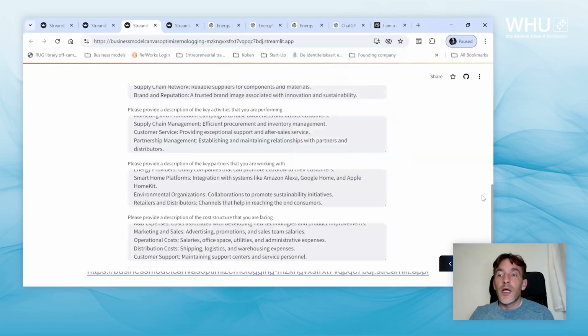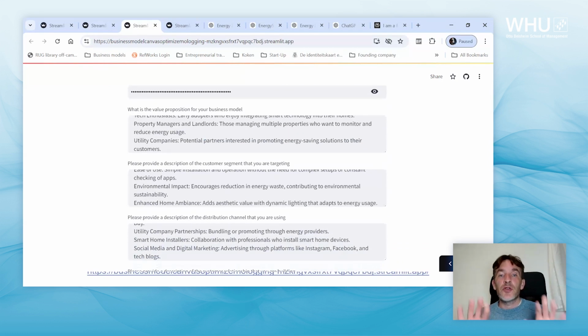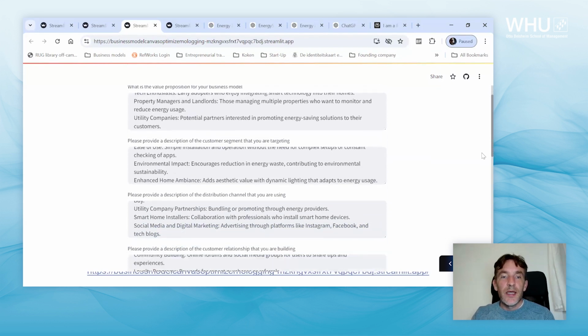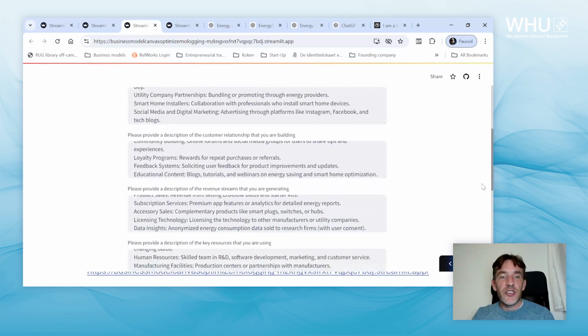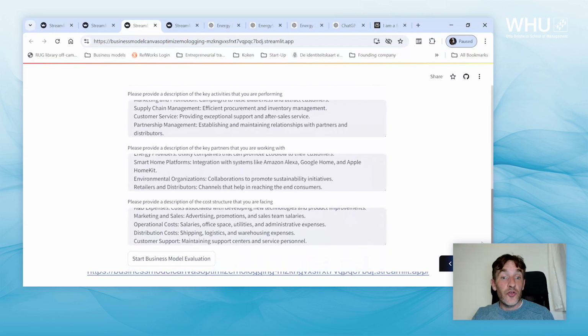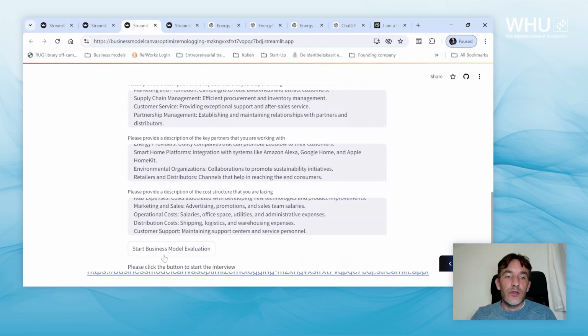So this is a tool where the user is expected to give as input a first description of all the elements of the business model canvas that he or she has developed. So you see it asks for a description of your value proposition, customer segment, distribution channels, customer relationship, revenue streams, key resources, key activities, key partners, and cost structure. So you have to fill in the different elements. You can leave an element open if you don't yet have inspiration, then it might actually help you. And now we can click on Start Business Model. And again, you see it now running.